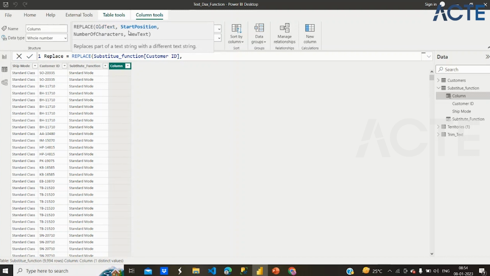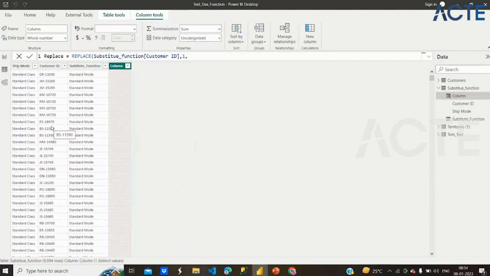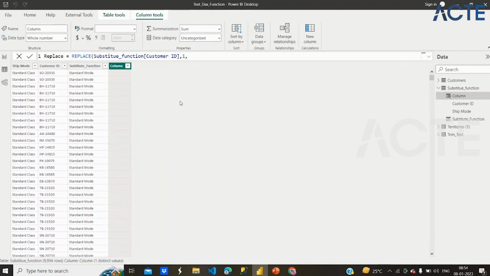comma. Now it is asking for the start position. I will give the start position because I want this. This is my start position: S is 1, O is 2, and this is 3. So I will give the start position 1, comma. Then the number of characters. We have two characters at the start of each customer id, so here I will give 2, and new text.